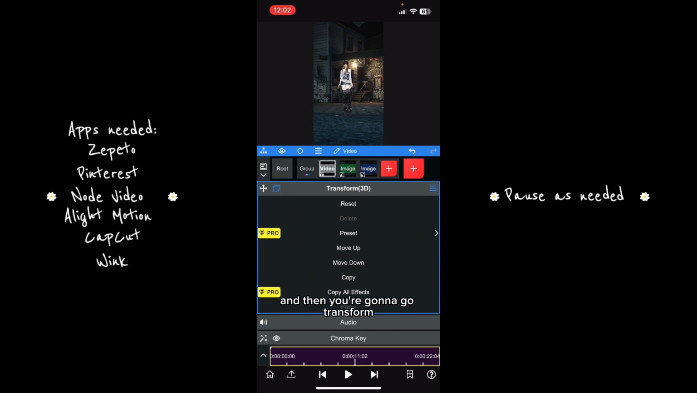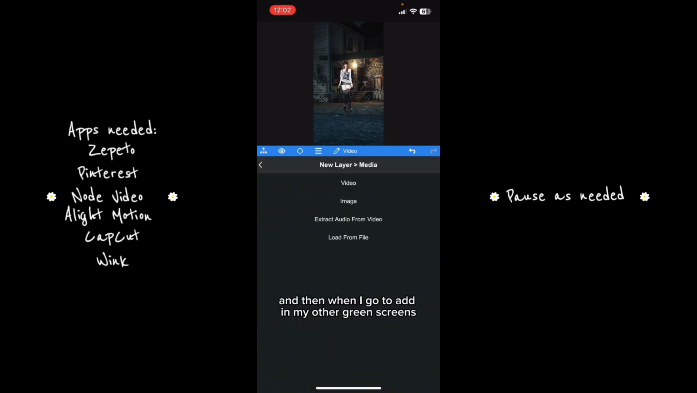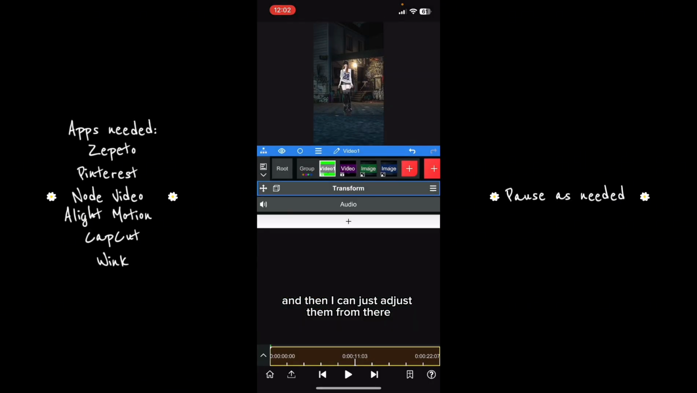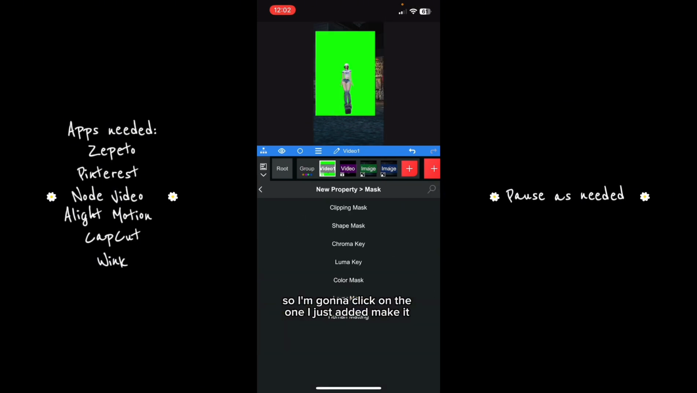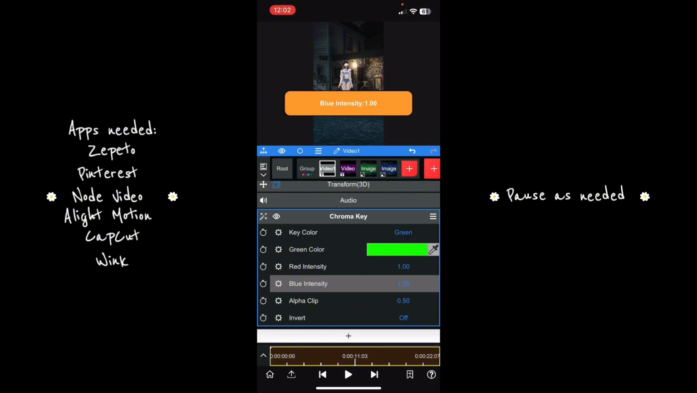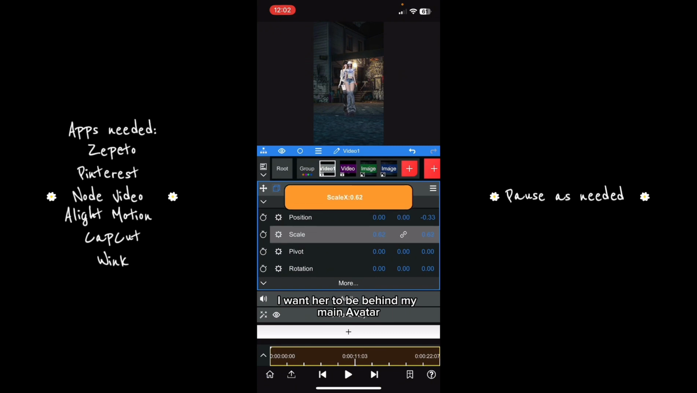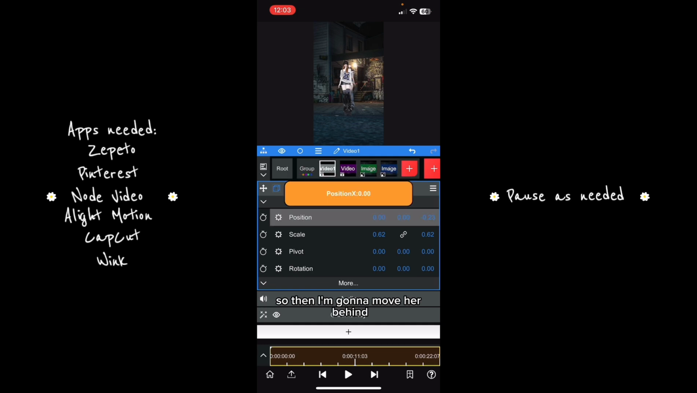And then you're gonna go transform. I like to copy the transform, and then when I go to add in my other green screens, then they'll be in the same position and then I can just adjust them from there. So I'm going to click on the one I just added, make it 3D, chroma key, adjust it, and then go to transform, mess with the position. I want her to be behind my main avatar. So then I'm gonna move her behind.